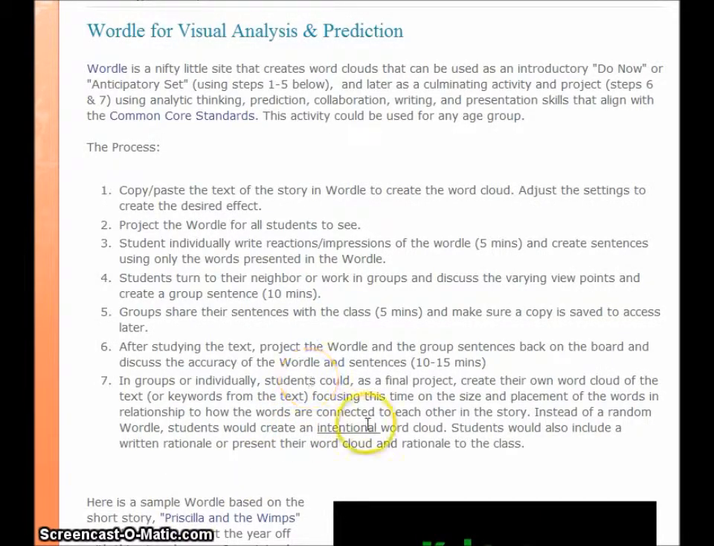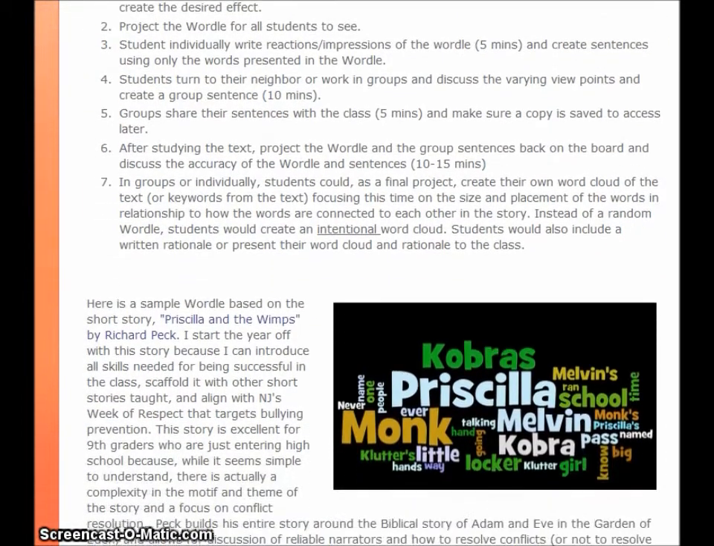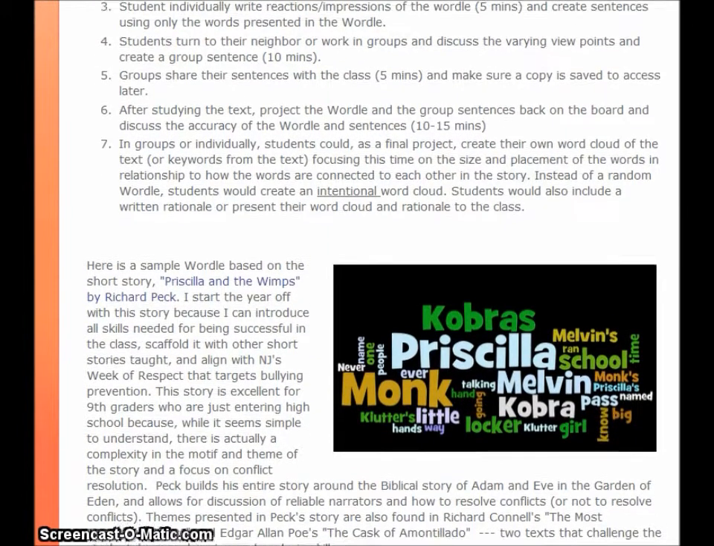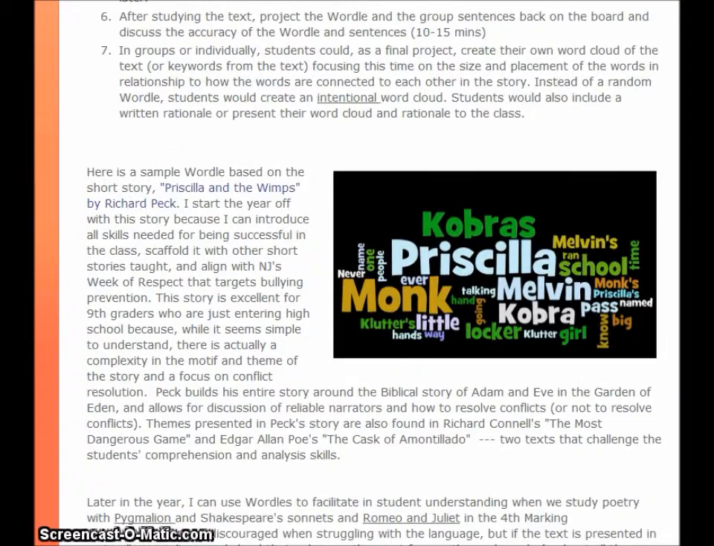Wordle can also be used for visual analysis and prediction for reading text in the English classroom. The teacher can copy-paste the text of a short story into Wordle and create a word cloud. And then students can analyze the word cloud to see which words appear most frequently, make predictions based on the story, or even notice themes.